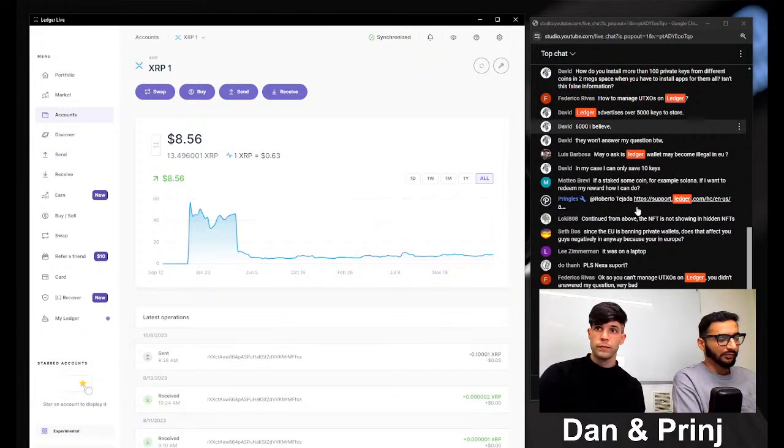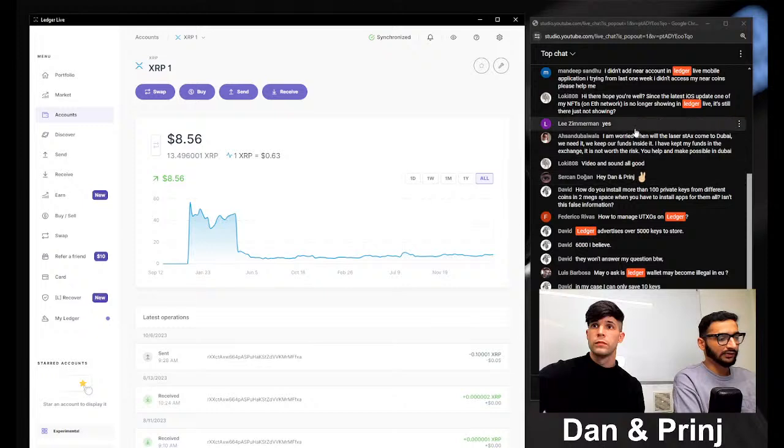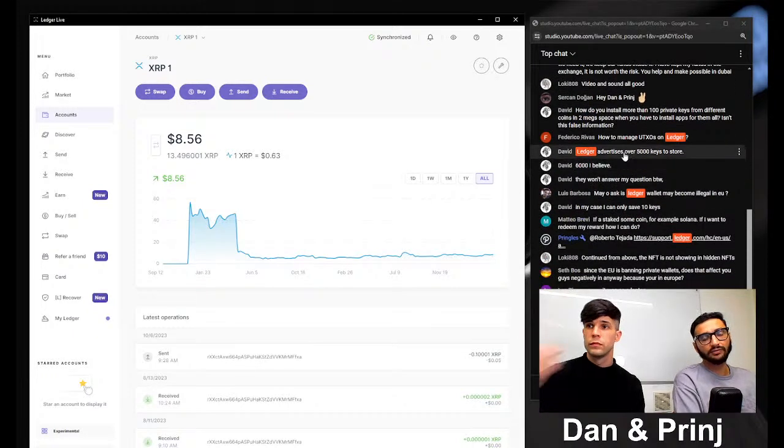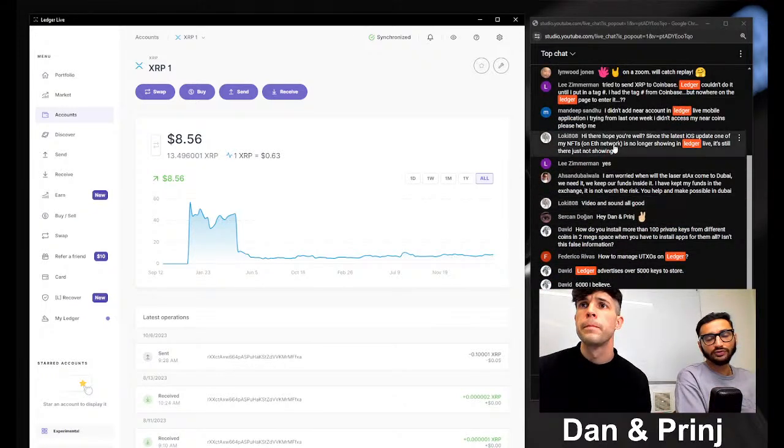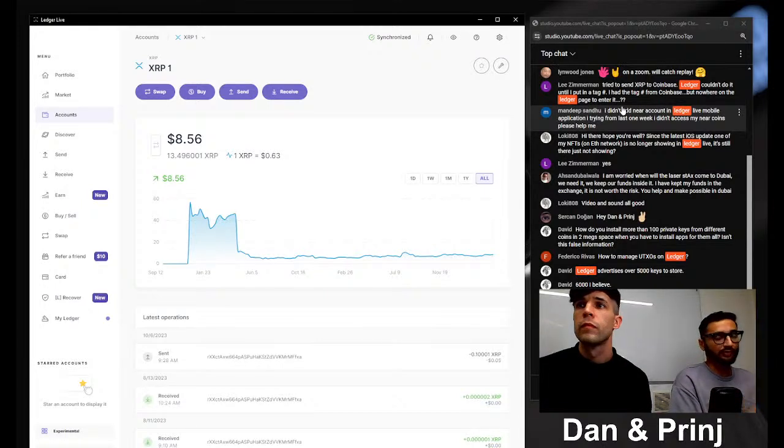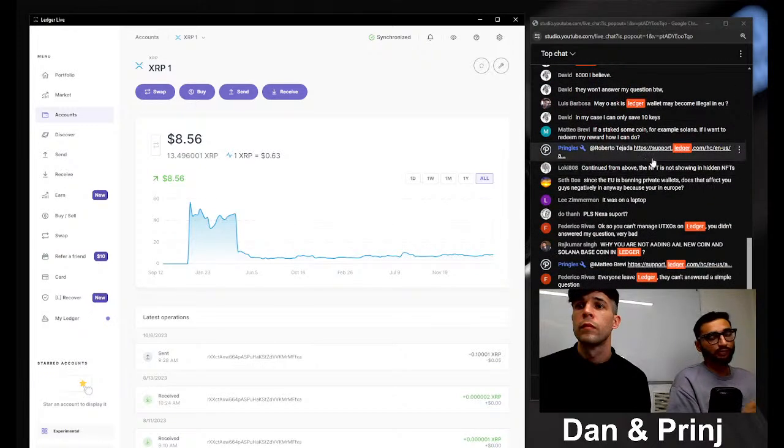Loki is saying, continued from above, the NFT is not showing in hidden NFTs as well. So I think there is no more hidden NFTs section because now the app will automatically filter the scam NFTs. So again, Loki, just reach out to us, go to our website, support.ledger.com, open a support ticket with the contact us button, and provide your Ethereum address and your Ledger Live logs so that we can reproduce this on our side and see what the issue is and why you are not able to see your NFTs in your Ledger Ethereum account. In the meantime, you can also go to the Discover tab, and there is a dApp called Zerion, and that should be showing the NFTs in your particular address. So you can try seeing it from there.